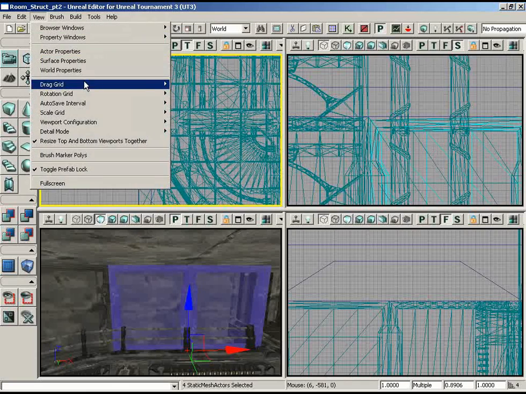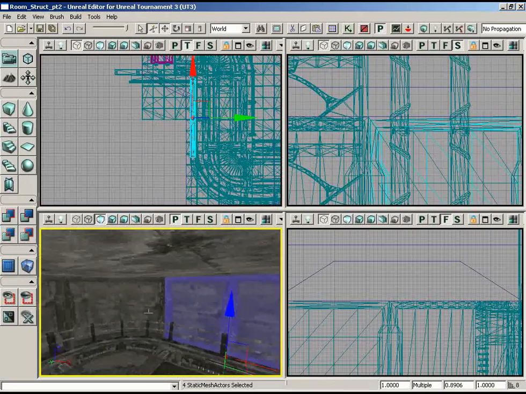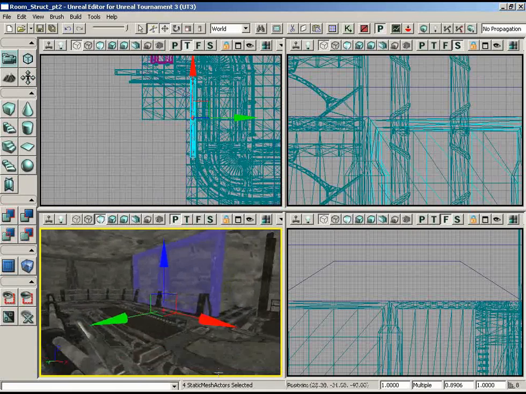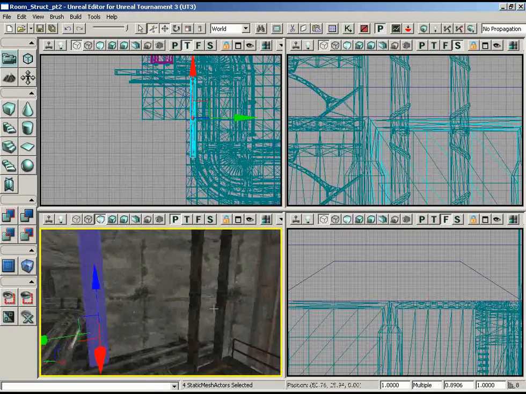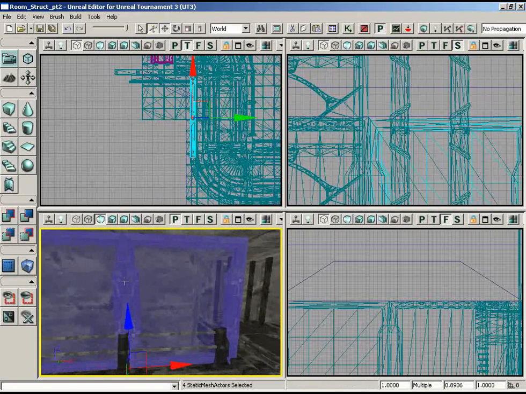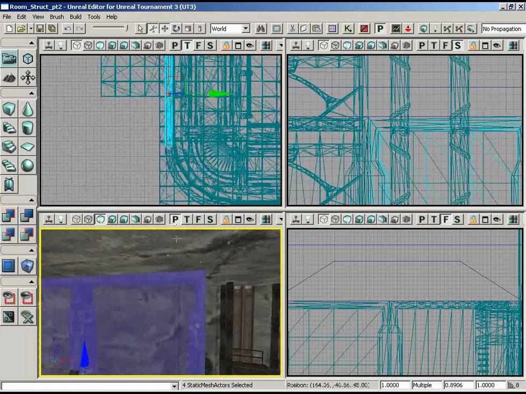And drag grid, I should probably just leave it at 4 for a while because I've got a feeling we're going to end up needing that here. Because looking at the side now, we've got this BSP that kind of tapers back, and these wall pieces are extending a little bit too far off to the side. So what I want to do is kind of catch this outer angle.